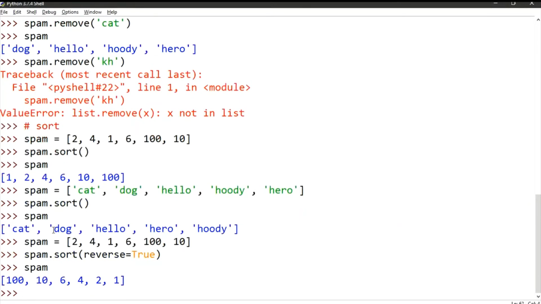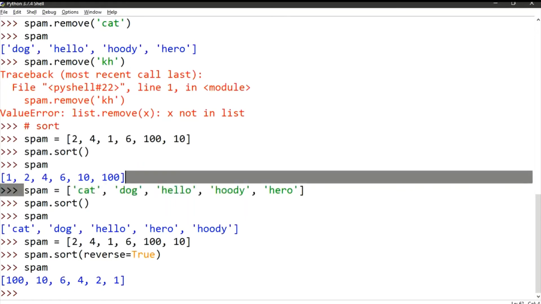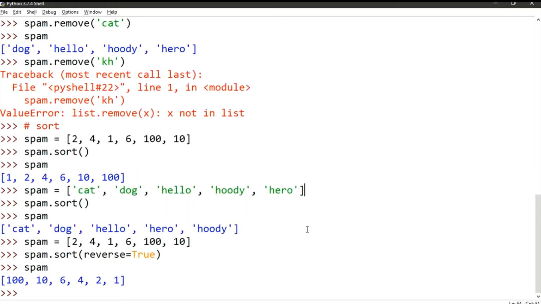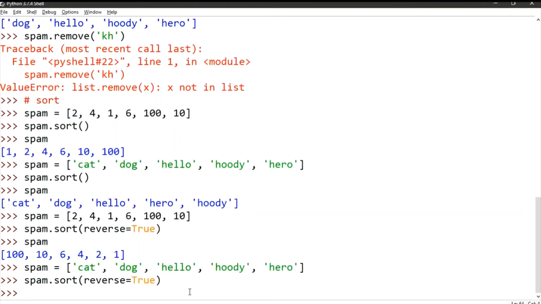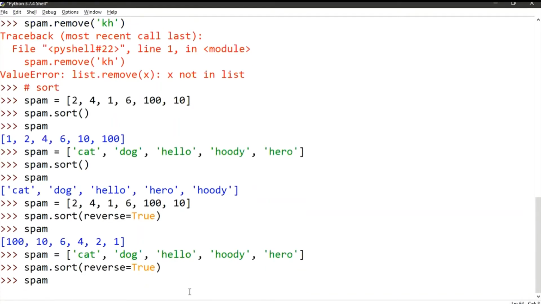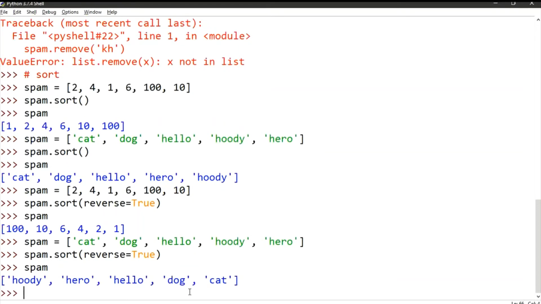Similarly for this one also, if I have this, you can do similar for that also, and I'll copy this also. Spam dot sort, and I say print spam, I'm going to get hoodie, hero, hello, dog, cat. Okay, so this is how it works.